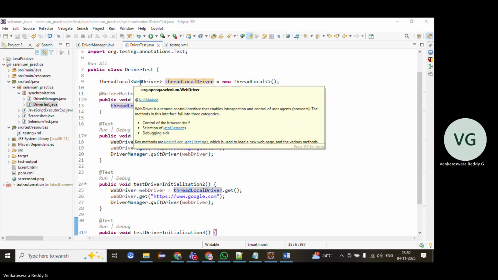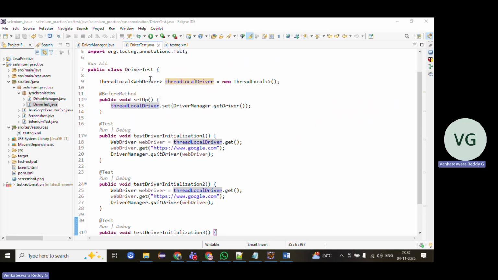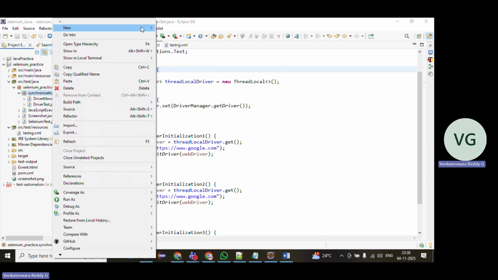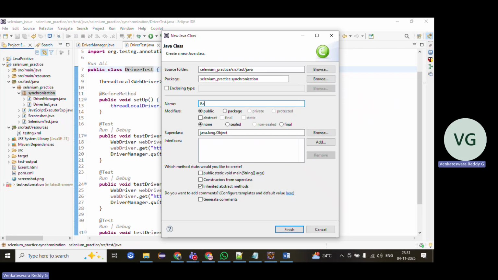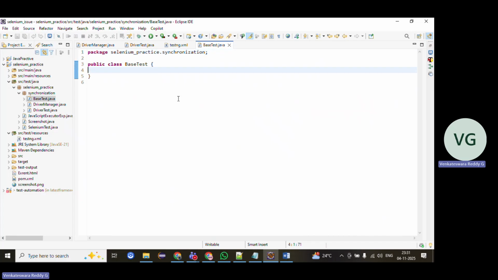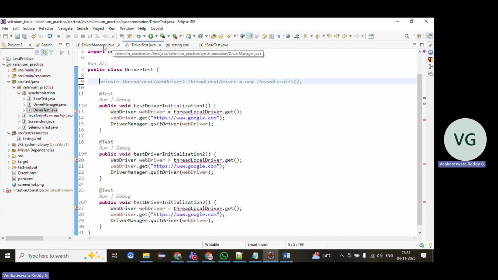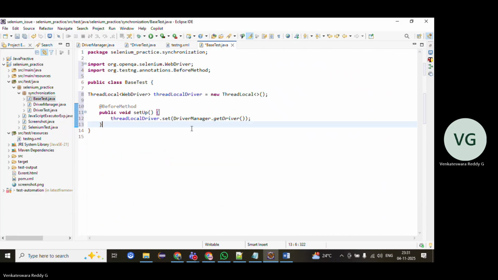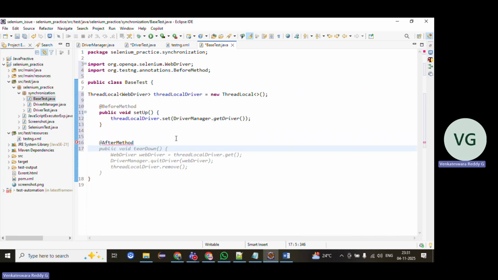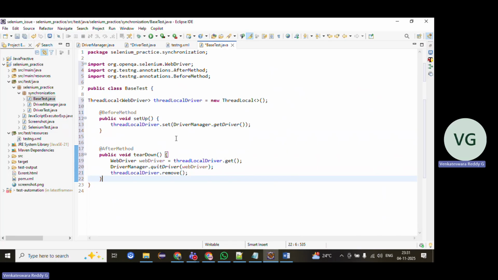Then at the framework level, suppose this is the normal way we are creating. What will we do at the framework level? We will create a base test. Usually we will have one base test. Each and every test case will extend this base test. In the base test, we will keep driver creation. Then after method, we will close the driver, quit the driver and then remove it from the thread local instance.